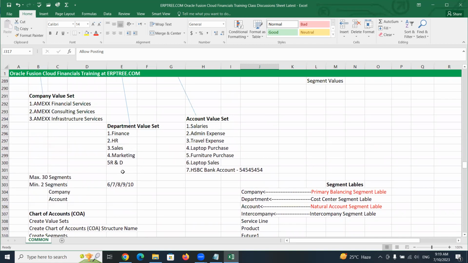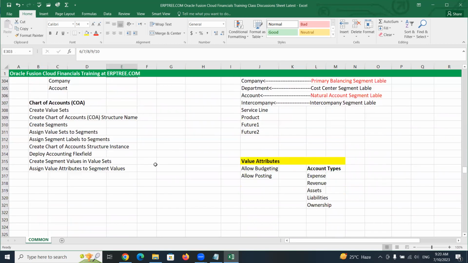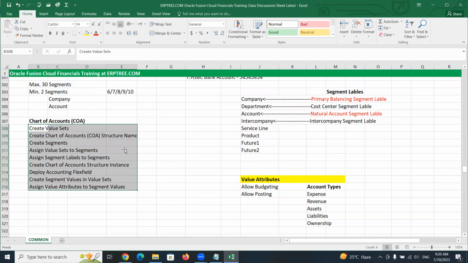In today's session, we discussed how many segments you can create: max 30. Minimum 2 segments are required, those are company and account. In reality, these many segments we create in the chart of accounts. To create the chart of accounts, there are multiple tasks we have to perform. We have to follow the same sequence. It is not just a list. You cannot change the sequence. The same sequence we have to follow.